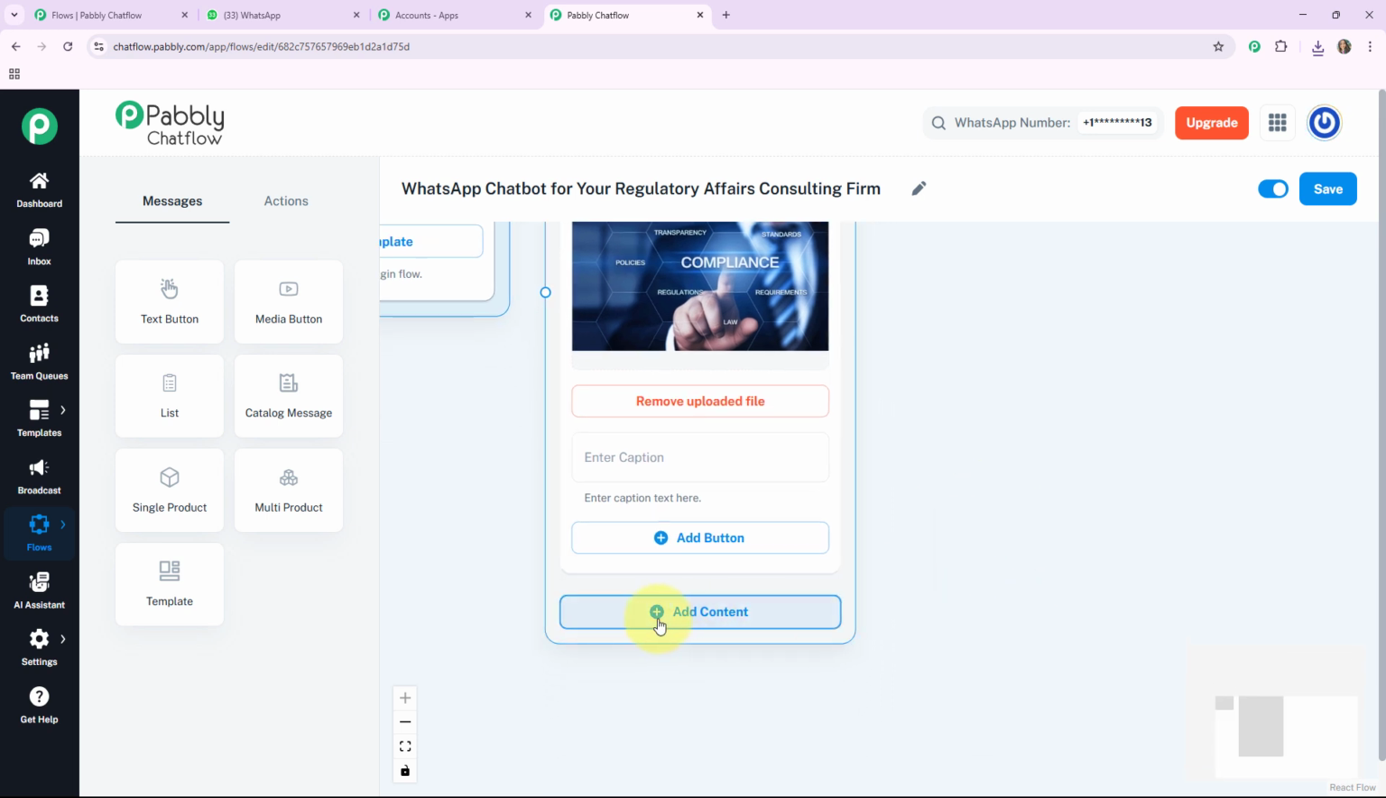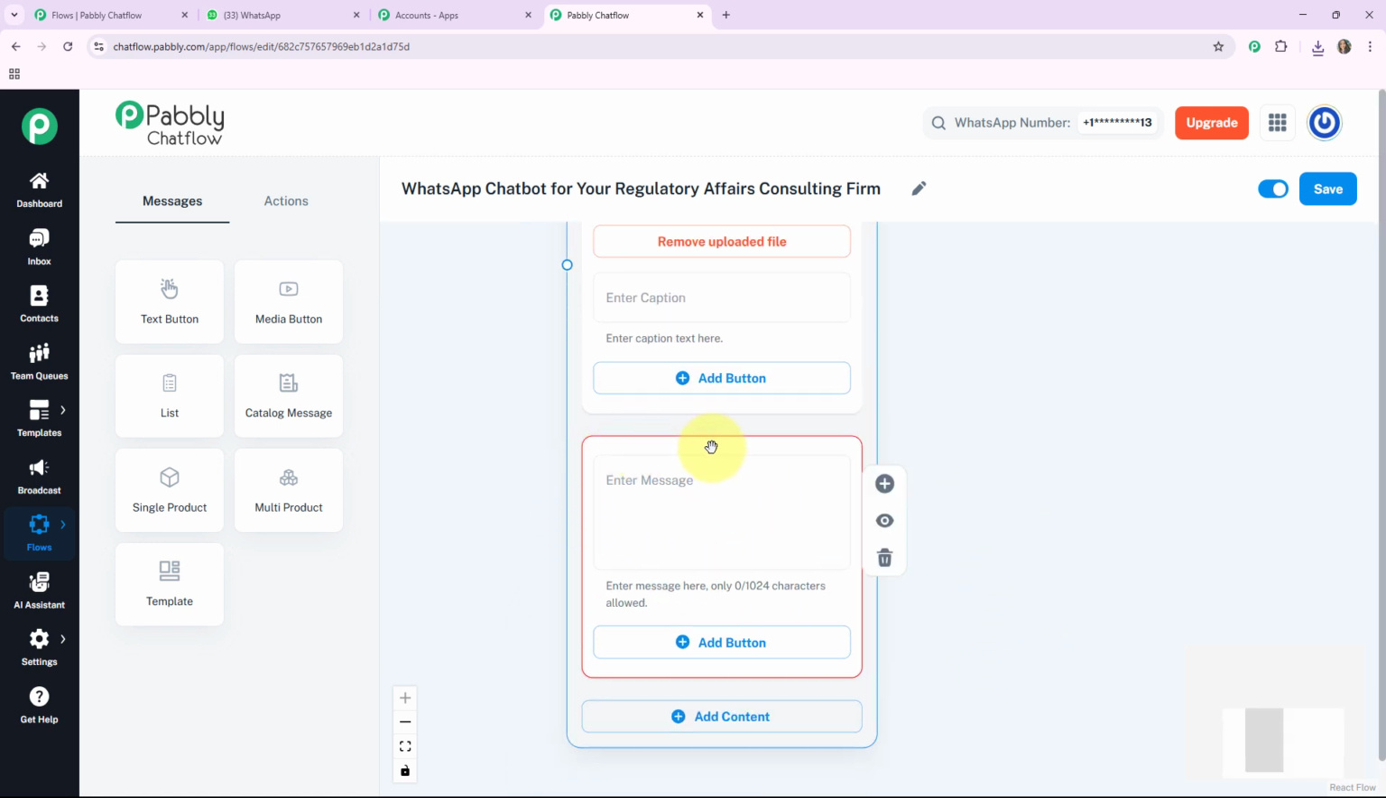For this, I am clicking on this plus add content button. Choose content type as text plus button. It will provide me one enter message box where I can write my welcome message. In this box, you can also enter a caption if you want to. So here I am writing the message.